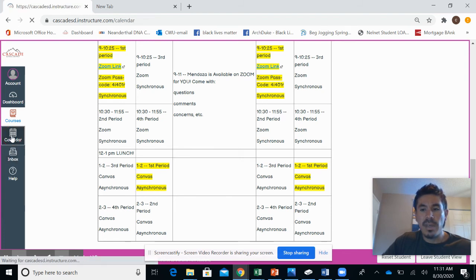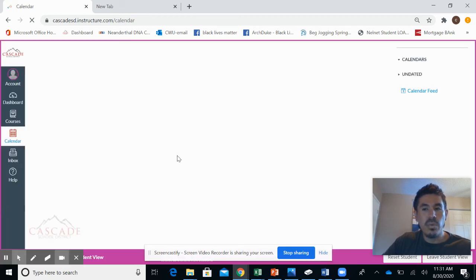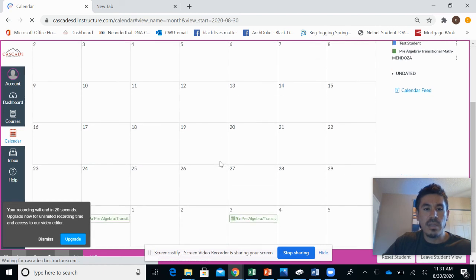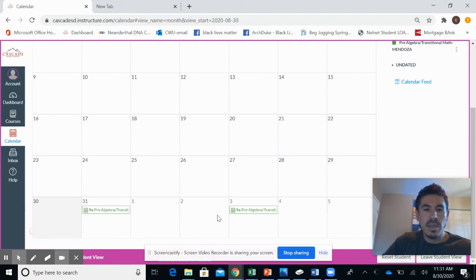If you're in pre-algebra, go to calendar and you'll see when the Zoom meets will be. So that's a quick way to see, hey, when do I have this class? When do I not have this class? Always just click on calendar, and here we are. I'm going to dismiss this right here because I can't see. Again, the 31st, I have a Zoom meet, and the 3rd, I have a Zoom meet. And if you click on it, it tells you what time, when, and where.